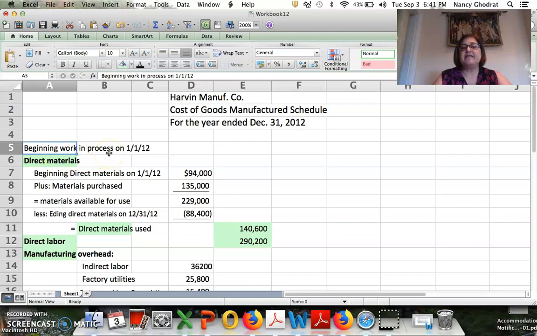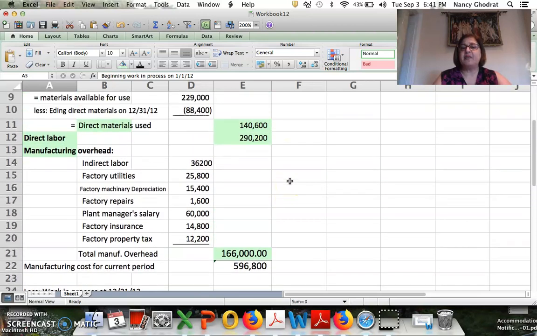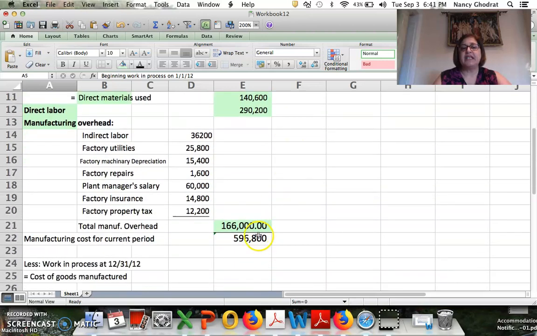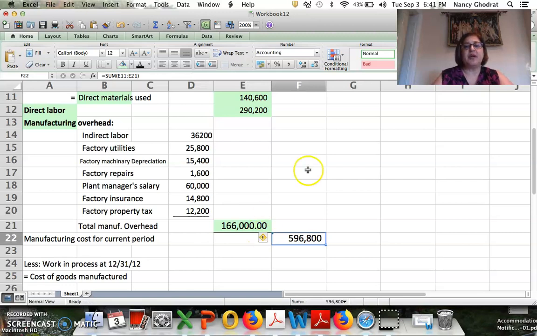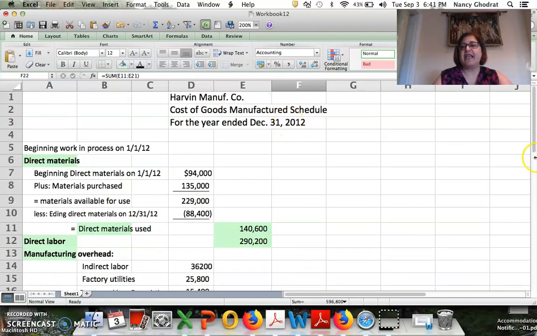Now, a lot of the time, companies start the year with some work in process that they didn't finish last year, and they're going to use the money that they spend on material, labor, and overhead to finish this beginning work in process. Beginning work in process is what we started last year, but we weren't able to finish it. So let's see how much is our beginning work in process in the information they gave us.